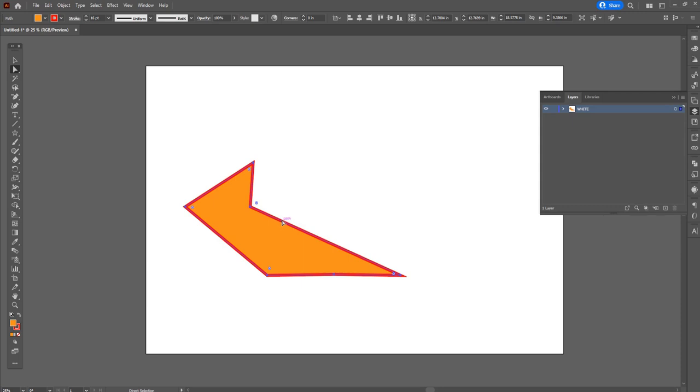Now to add a vertice, simply move over to the plus sign on your keyboard, hit plus, and now you have an option to add another vertice anywhere along this path, any of these paths. Let's try one here. Simply left click, and now we have another vertice that we can manipulate. Let's add another one. Simply left click again.